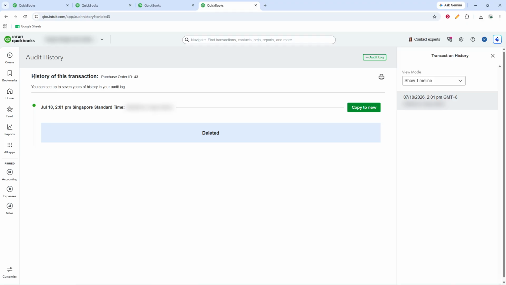Now review the deleted invoice details. Take a moment to confirm that the customer, invoice date, products or services, amounts, and any other visible information match the invoice you need. This is the point where you verify that you are recreating the right transaction. If anything looks different from what you expected, stay on this screen and check the details again before you continue.